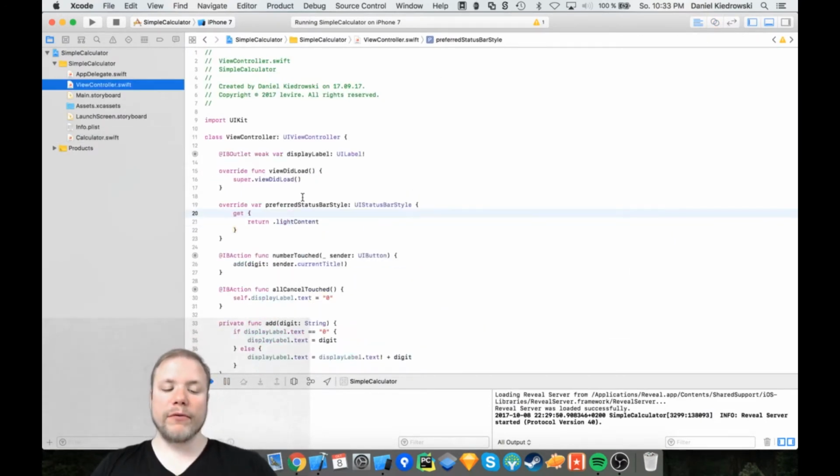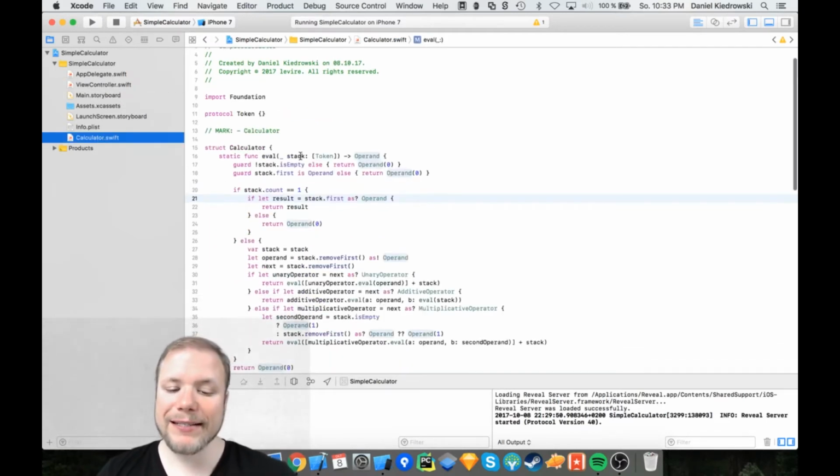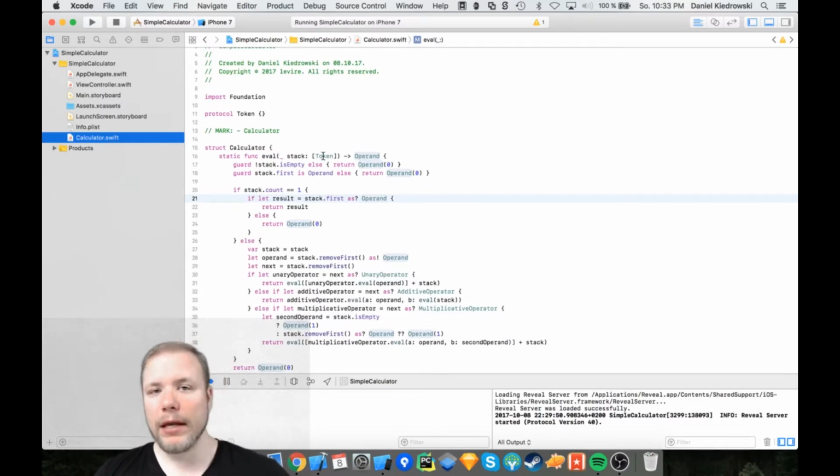Let's go back to our view controller. So if you remember from our calculator, what it does is it evaluates a stack of tokens, where tokens can be either operands, so entered numbers, or operators, so plus, minus, divided by, multiplied by, you know what I mean. So now we have to figure out a logic for how we can implement typing in numbers and put them into our calculator logic as operands.